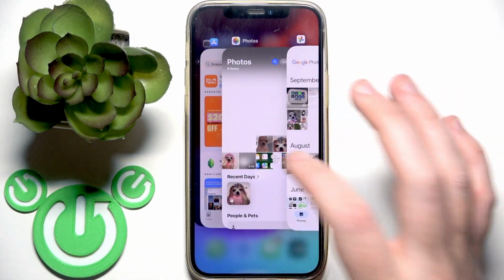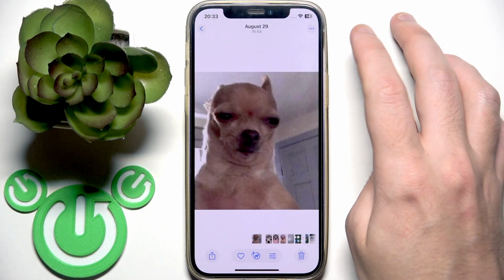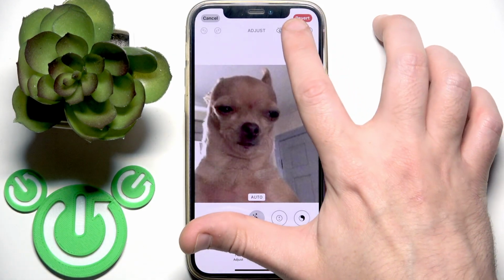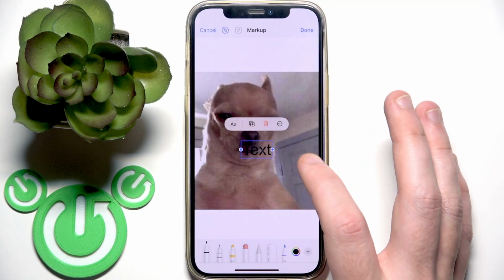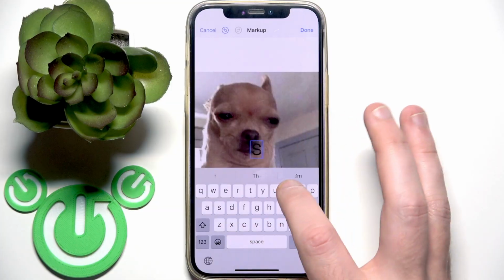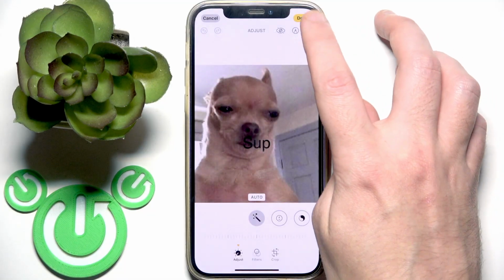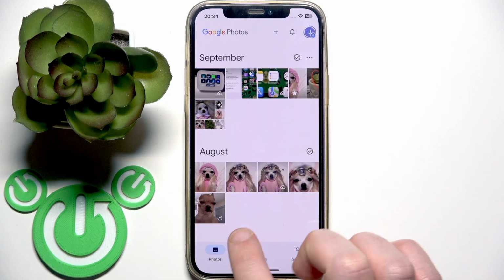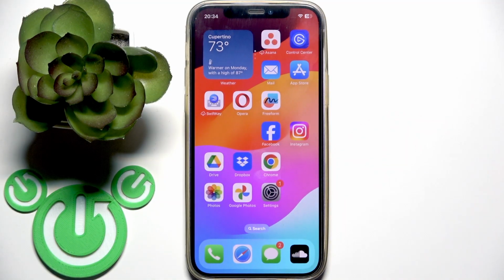If you have already some photo, let's say this one, as you saw, I didn't save it. Do the same process. Okay, let's say now we have this text, and if I return to Google Photos, now, as you can see, we have it. That's it.